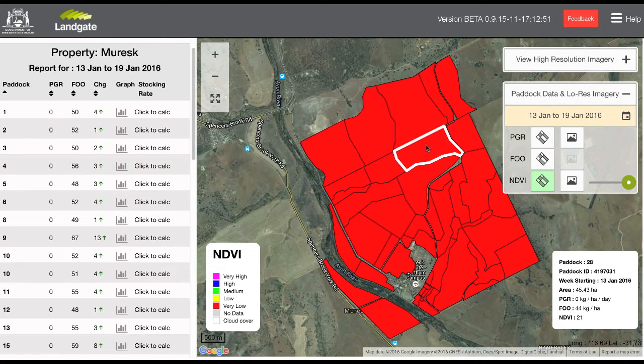You can also select a paddock by clicking on it in the paddock report, and you can see it is highlighted in the map with a white boundary. Back on the map side, on the right-hand side, we've got the View High Resolution Imagery. This allows us to view the high-res imagery for this farm. See the separate video about that. As we've said beforehand, you can change the individual values for the individual paddocks to be displayed.